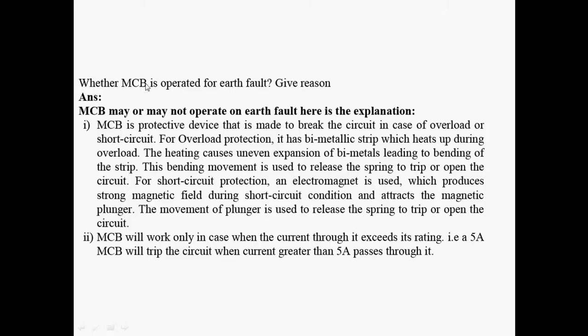Now, is the MCB operated for earth fault? Give reason. Answer: MCB may or may not operate on earth fault. Here is the explanation. It is a protective device made to break the circuit in case of overload or short circuit. For overload protection, it has a bimetallic strip which heats up during overload. The heating causes uneven expansion of the bimetals, leading to bending of the strip. This bending movement is used to release the spring to trip or open the circuit.